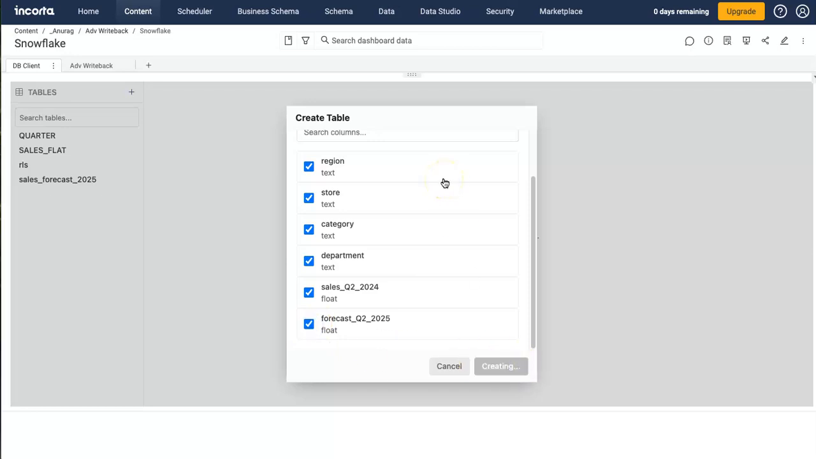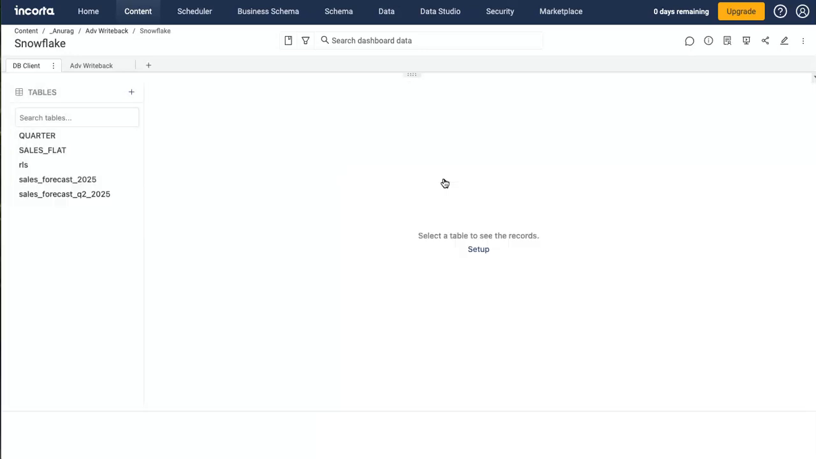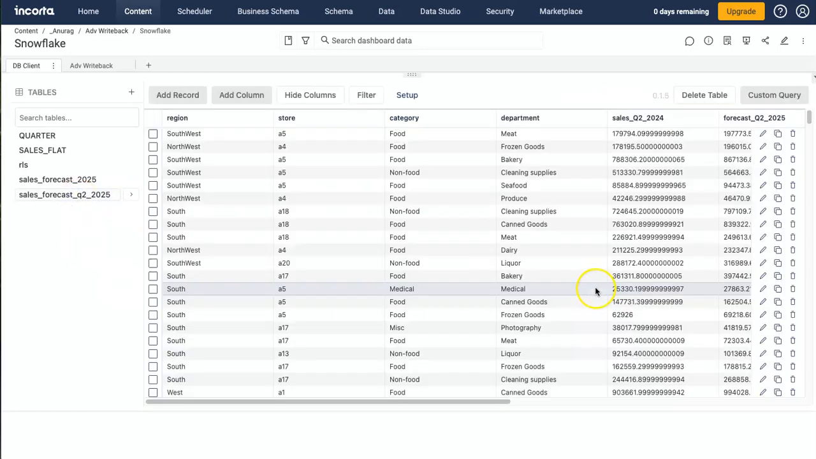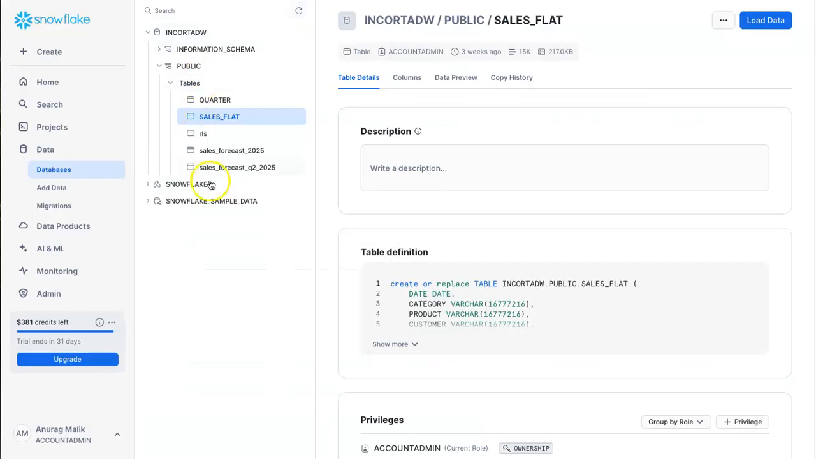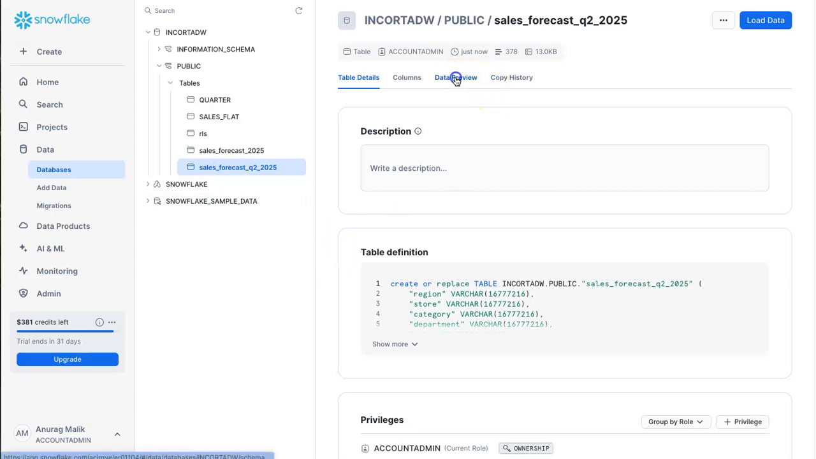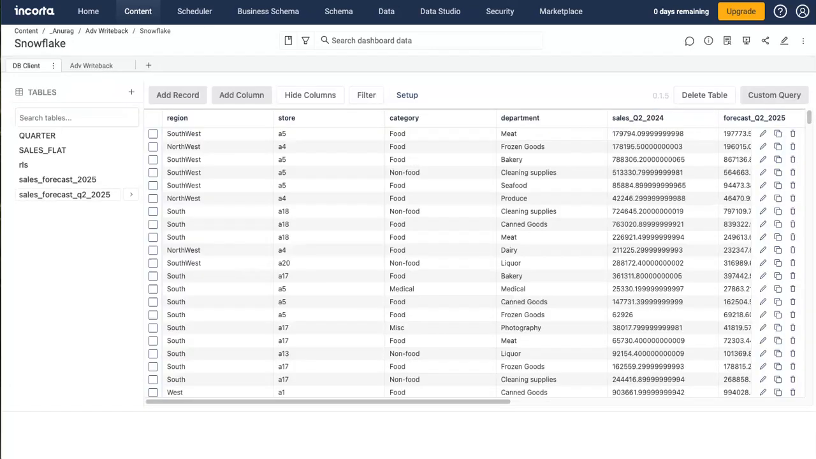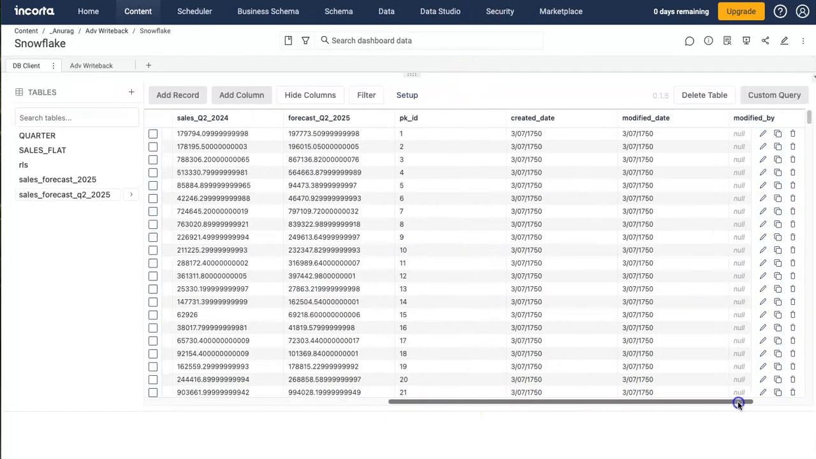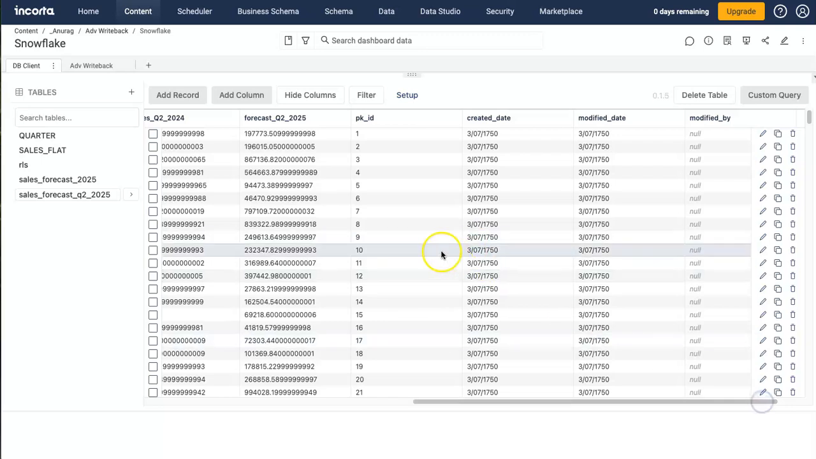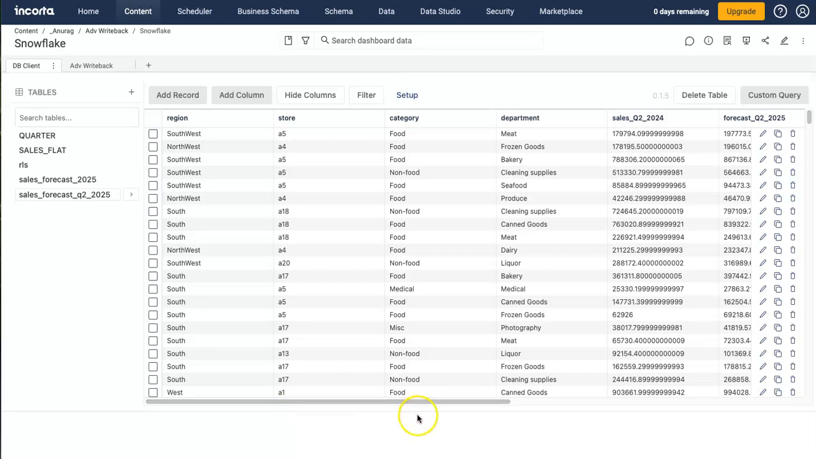So this is creating a new table in Snowflake right from here. There are around 377 rows, and all those rows will get created in Snowflake as well. I can preview this data right here in Incorta, or I can preview it in Snowflake as well. If I refresh, I can see this table which got created here, and I can see the data preview as well. Here you will notice that it also creates a few more columns like primary key ID, created date, modified by, so that you can track these in Incorta if somebody modifies the forecast.